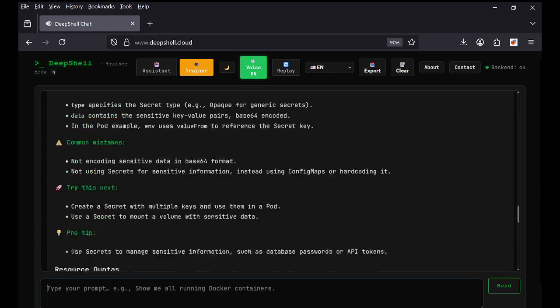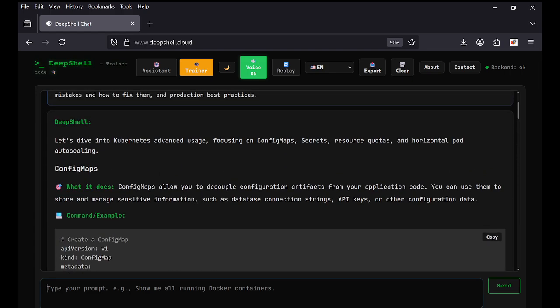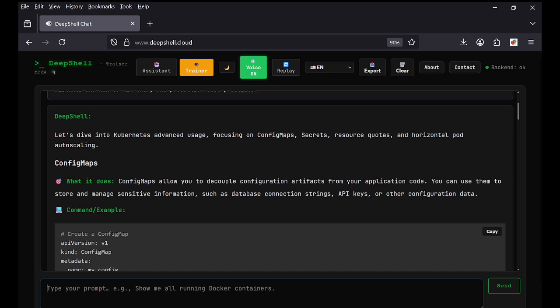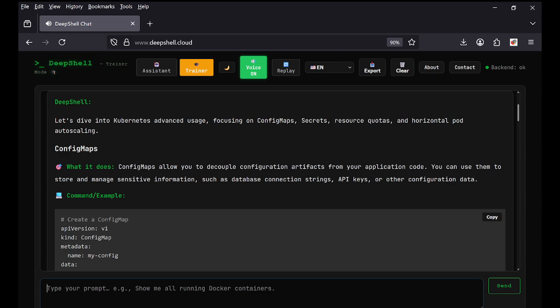Let's dive into Kubernetes advanced usage, focusing on ConfigMaps, Secrets, resource quotas, and horizontal pod autoscaling. ConfigMaps. What it does: ConfigMaps allow you to decouple configuration artifacts from your application code.